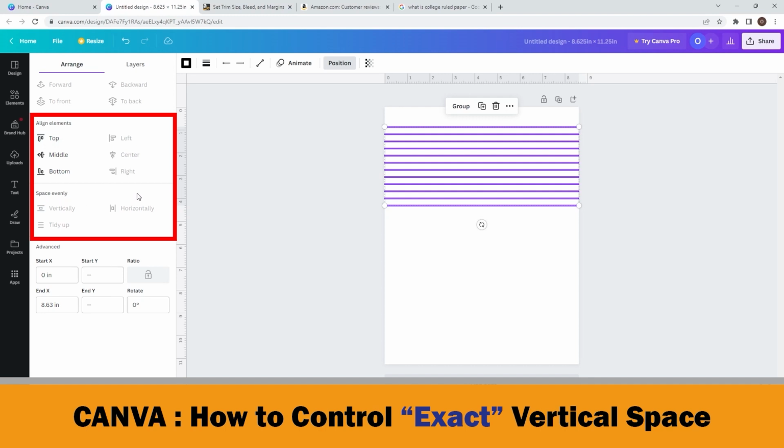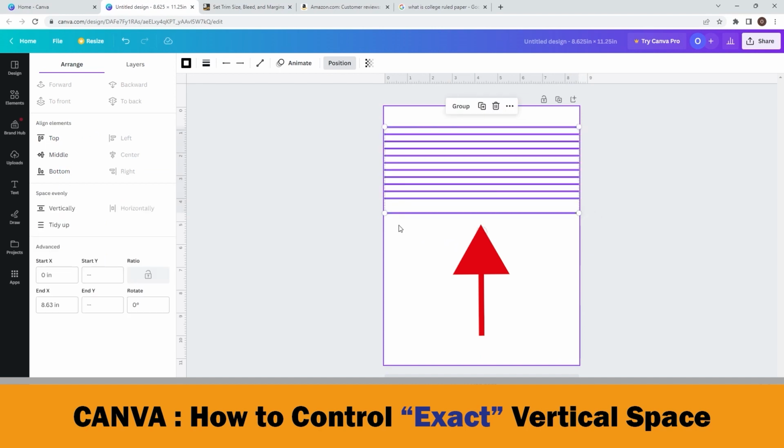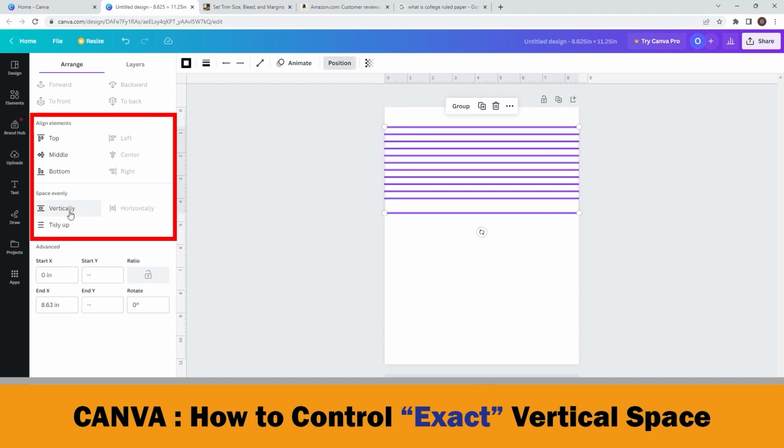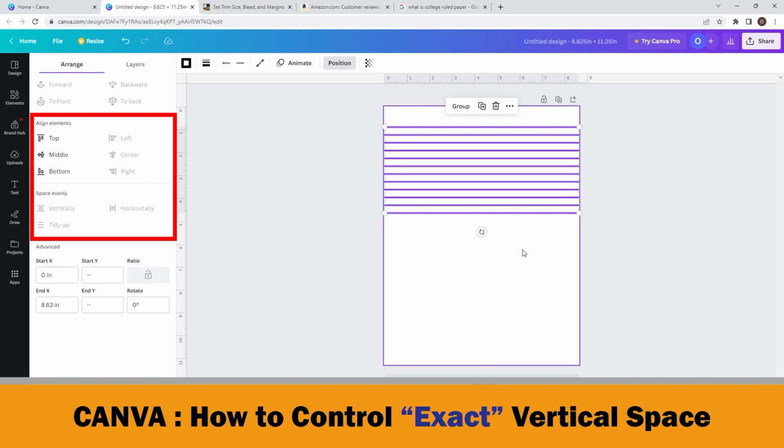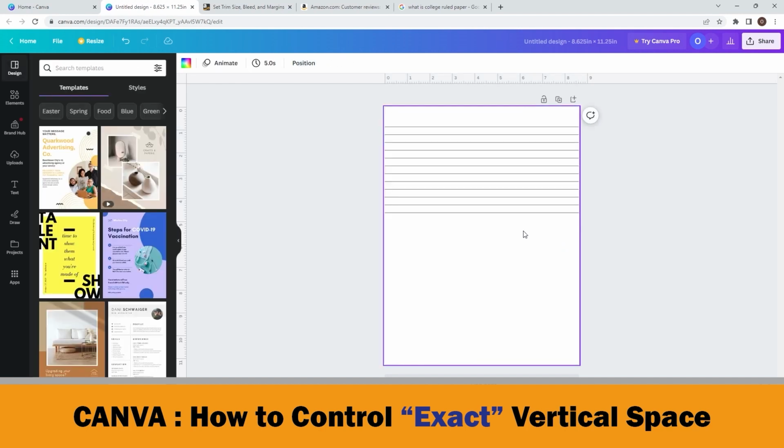As we already aligned the lines in the center and used the Ctrl D duplication shortcut, our lines are in the center and spaced evenly. Therefore, these options are not available right now. If I move the bottom line a little bit below, the space evenly option becomes available. And if you click the option vertically, it will vertically space them between the top and bottom horizontal lines. This spacing is not so wide and doesn't look bad visually. But the question is, if it is college ruled or not.